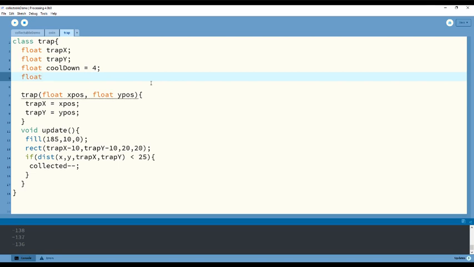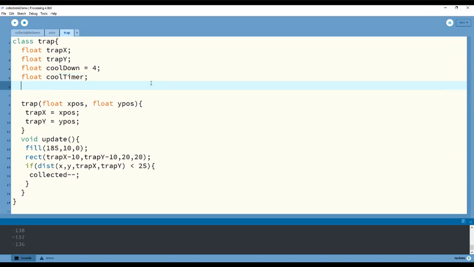Then we need another one, which is going to be a timer for us. So I'm going to use the name cool timer for this. And then we need a Boolean value for when we are on our cooldown, and I'm going to start this equal to false. Initially, I don't want the traps to be on cooldown, although I might change my mind about this later. I might decide that I don't want any of the traps active until a few moments after the player has started the level. So we'll come back and revisit that design decision later.